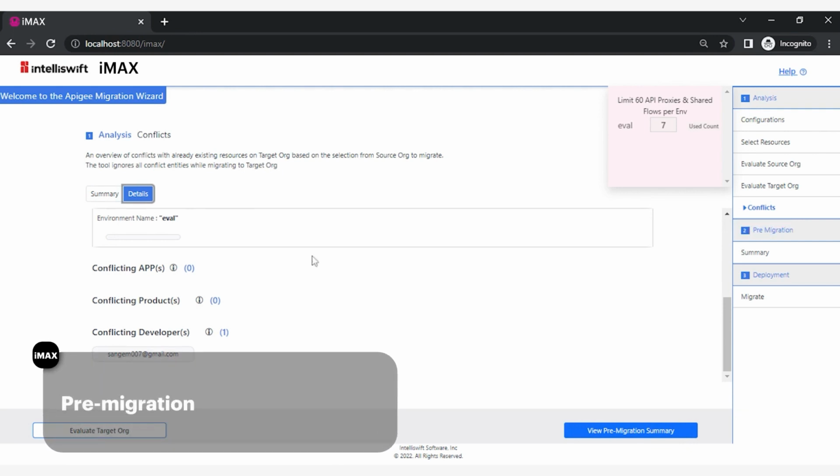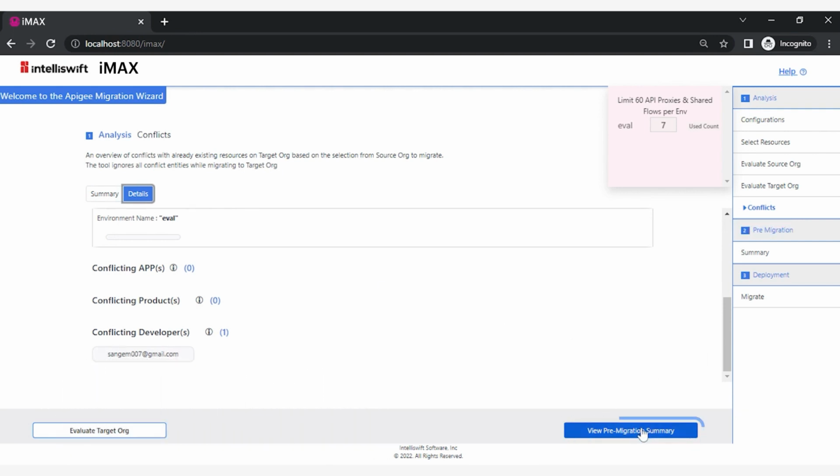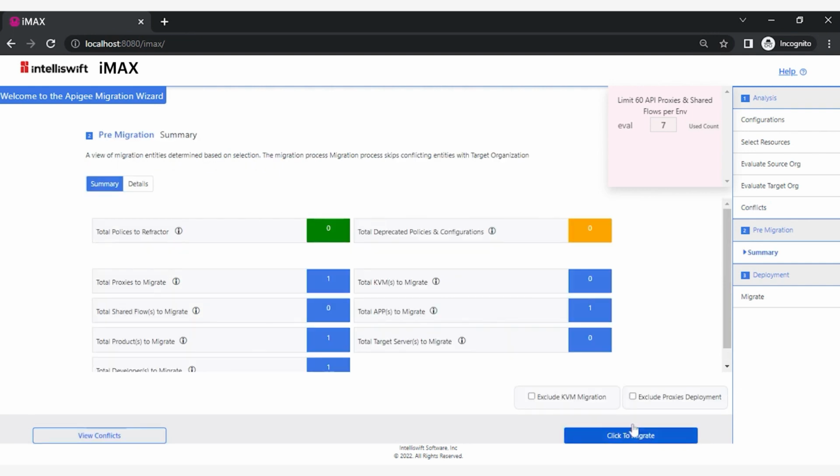Pre-migration summary. All the entities which are selected for migration are shown in this screen. It also provides the option to skip KVM migration and migrate APIs without deployment. The user can then click the migration button and the tool will start migrating all the selected entities from source org without conflict to target org.